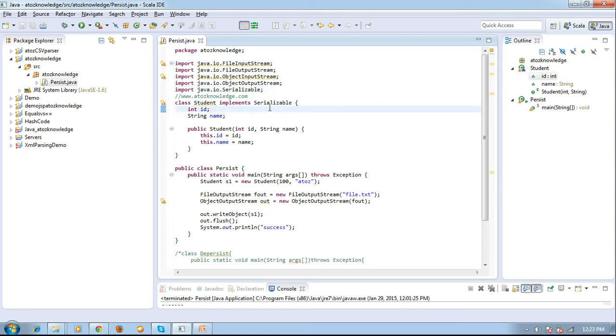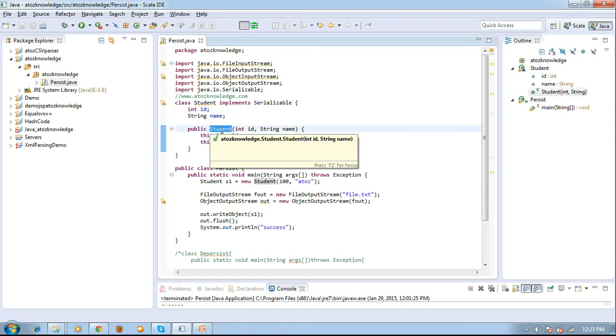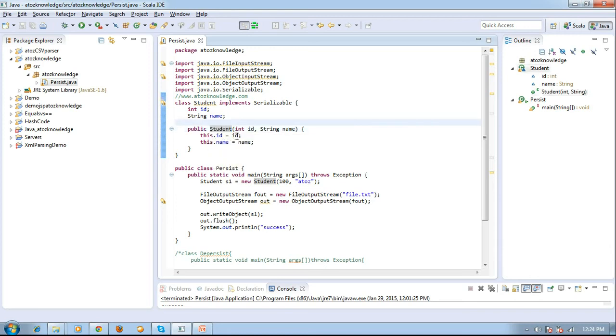Here I have declared two global variables, int id and String name. I have created a constructor, which is when the class name and the method name are the same, and it does not have any return type. With int id and String name, I am creating local variables for this constructor. A variable created inside a method is local, outside a method is global. So this.id equals id assigns the local variable to the global variable.